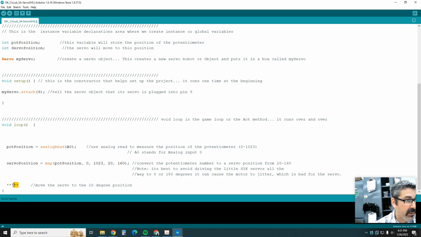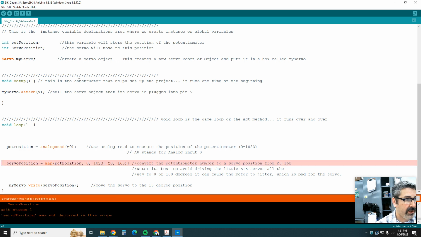Here is the myservo.write servo position. So we're going to find the potentiometer position and store it in a box. We're going to convert it using the mapping and stick the new value into the servo position, and then we're going to talk to our robot named myservo, and we're going to write it. Let's go ahead and verify it. Make sure there's no issues here.